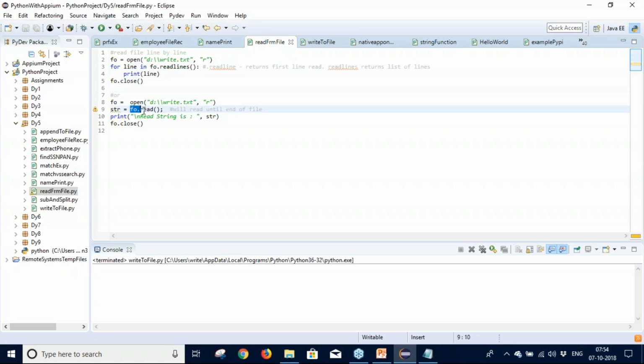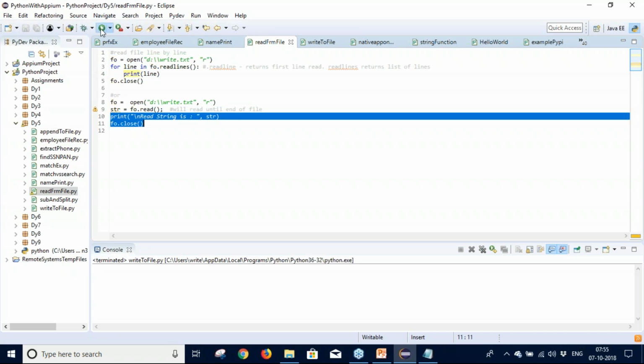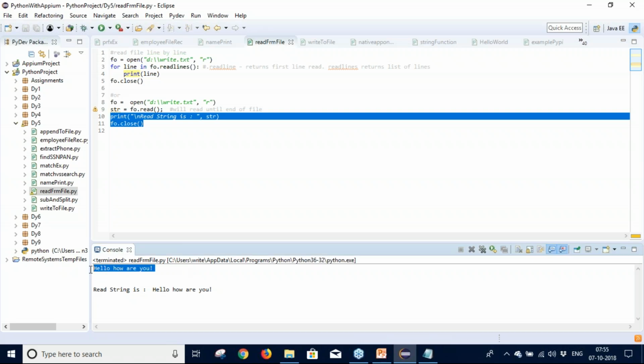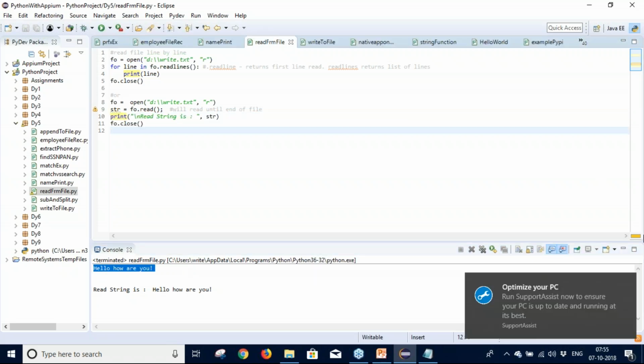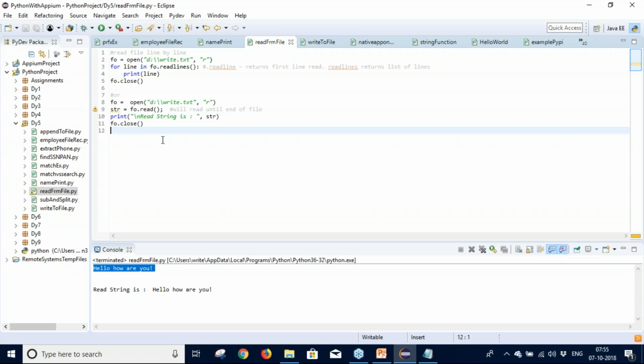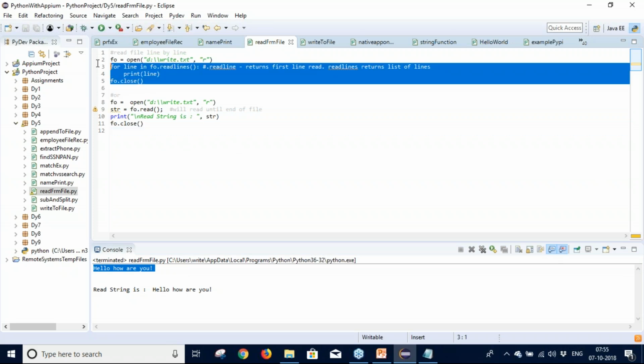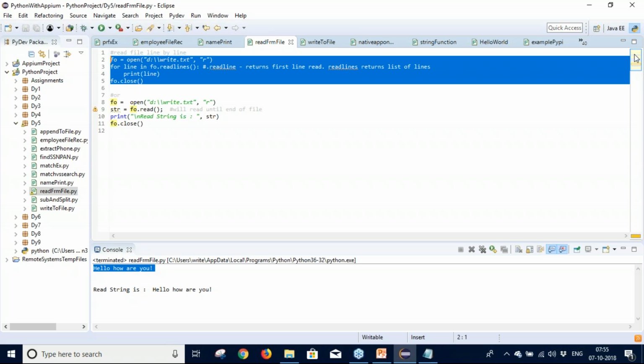Another approach is to basically read the entire content in a string. So we simply say fo.read, which allows us to read the entire content as a string, and then we simply print it. So both are fine, both are available. If you want to read the contents line by line, or if you want to read the entire content in one go, you can do it using both. So I'm sharing the code for reading the file line by line. Please use it. And if you have any questions, let me know.